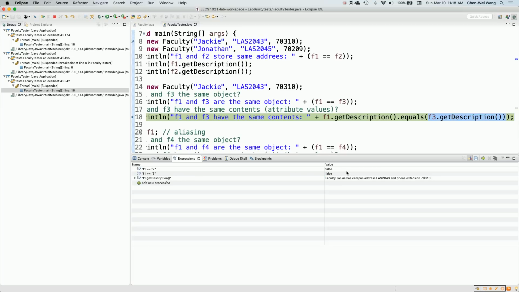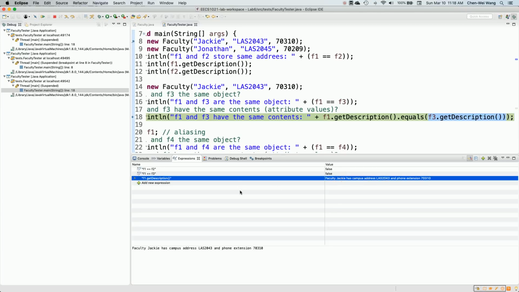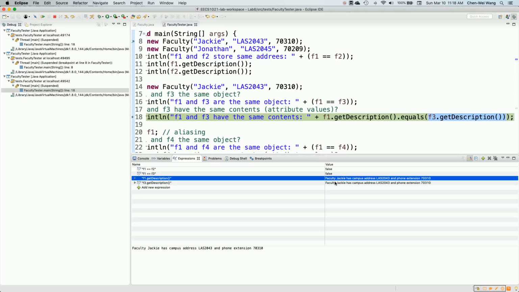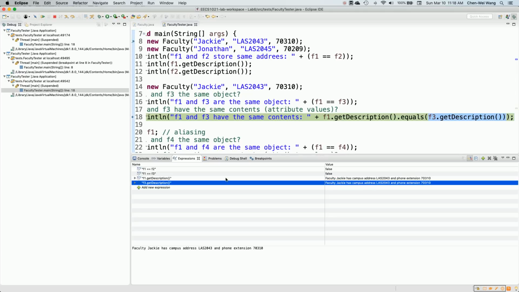Okay, you can see that it's going to say this string over here, right? If you look at what F3.getDescription gives you, it's basically the same contents. You can see this string is exactly the same as this string over here. However, they are different objects.